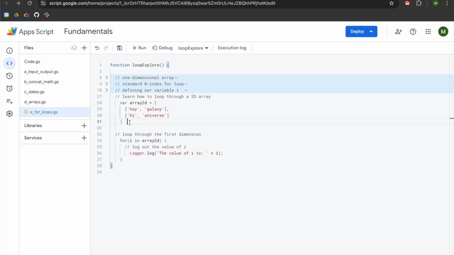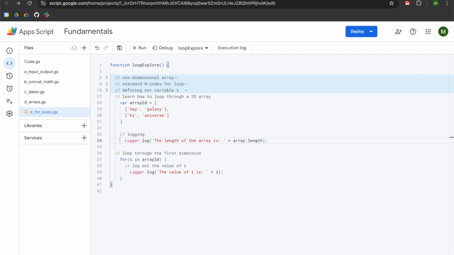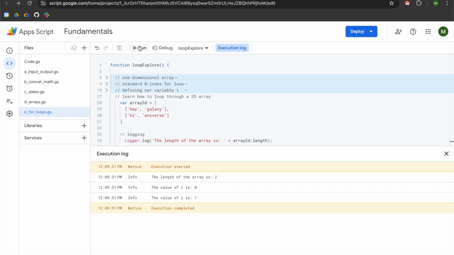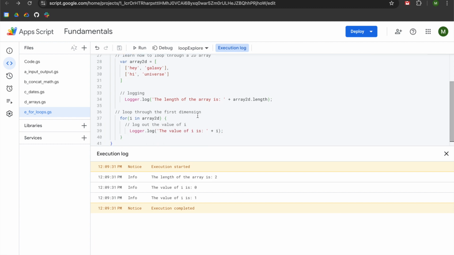We're going to go to line 31. We're going to hit enter twice, and we are going to paste in the value of line 6. And then instead of doing array.length, we're going to do array2d.length. We'll run our code. And now you can see that we are measuring the length of our two-dimensional array. So we are going to be getting the first dimension of our two-dimensional array.